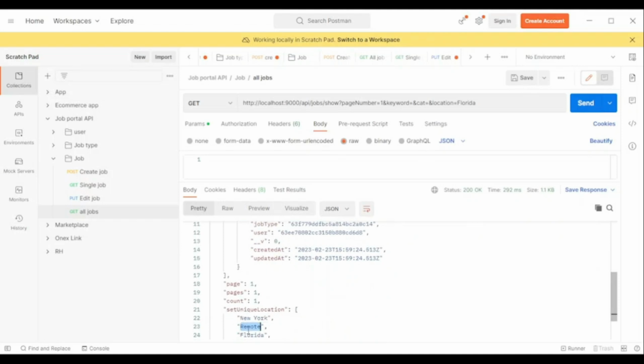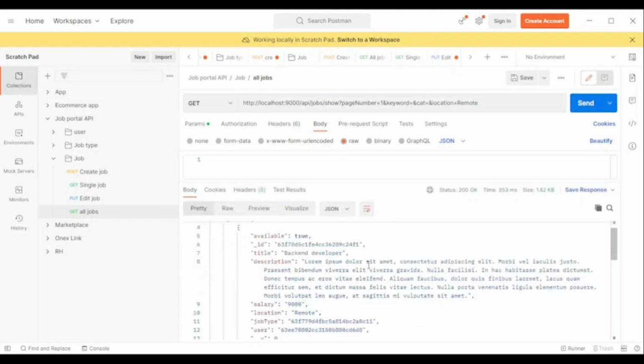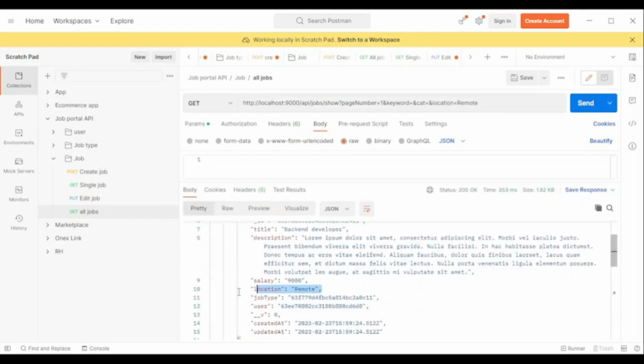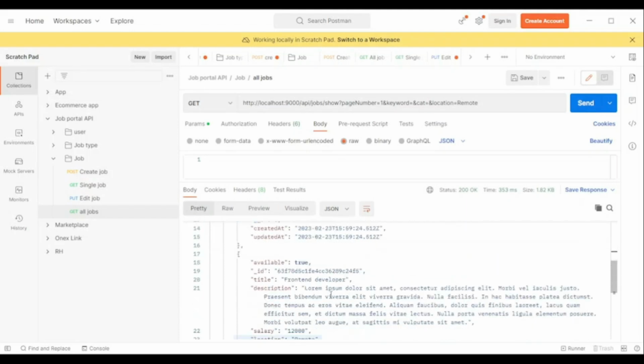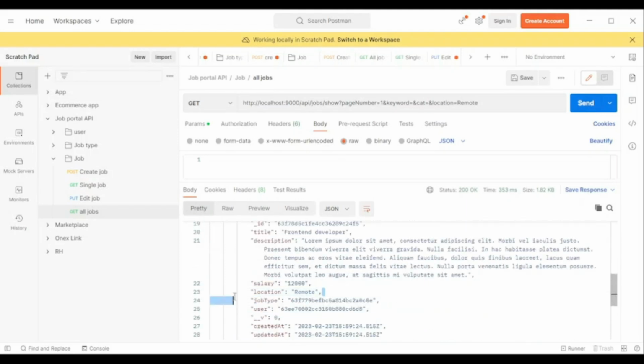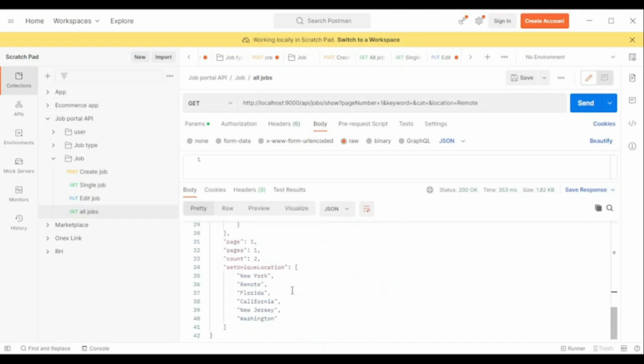So now if you pass, for example, location remote, you will have only remote locations. And you can see the count.